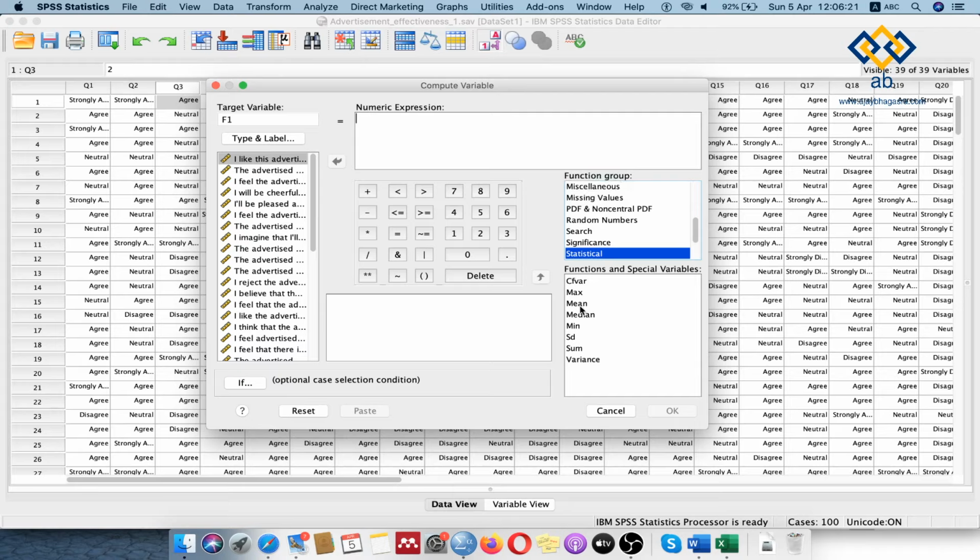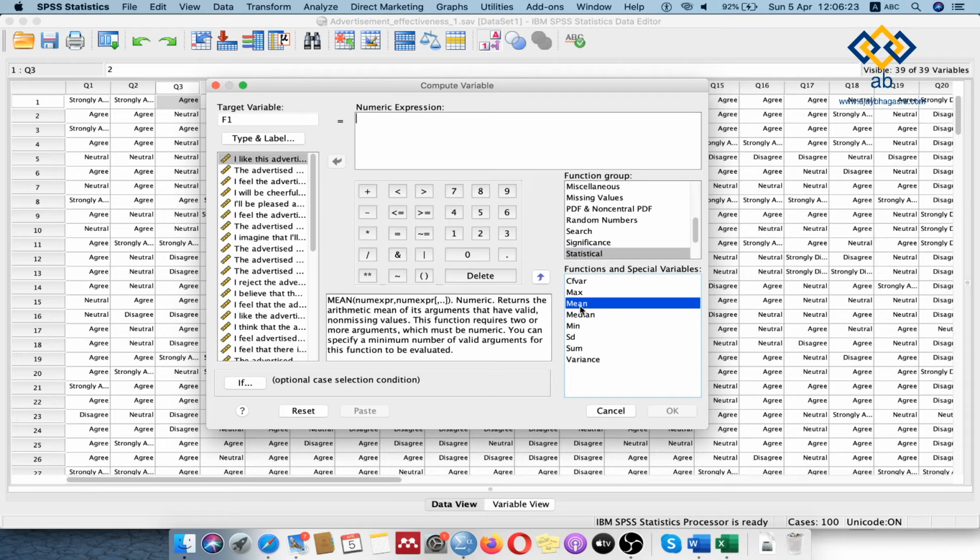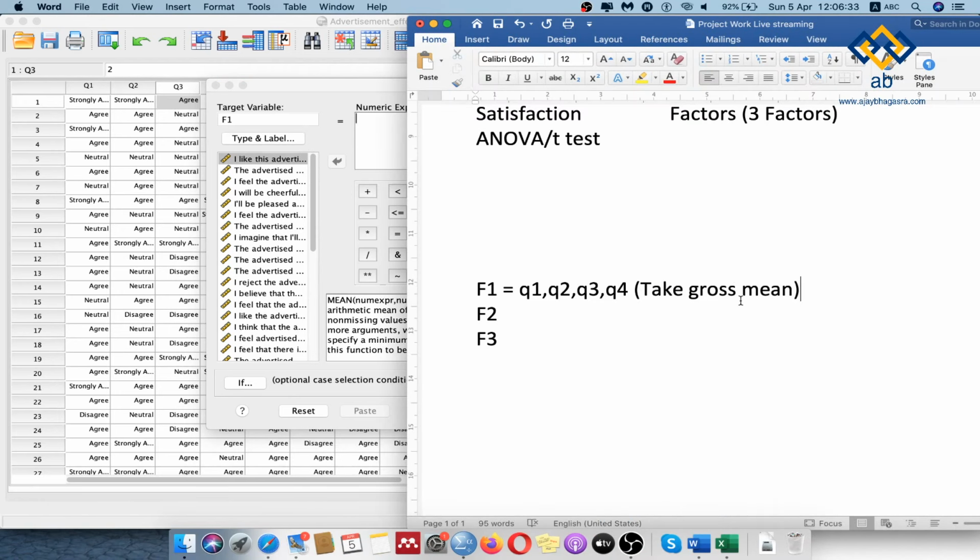So you select mean from here, right? And it will tell you what it will do. Mean returns the arithmetic mean of its arguments that have valid non-missing values. This is the explanation of it. So what I need to do is take the mean of question number 1, 2, 3, and 4 for factor number 1. So this is what I am doing here.